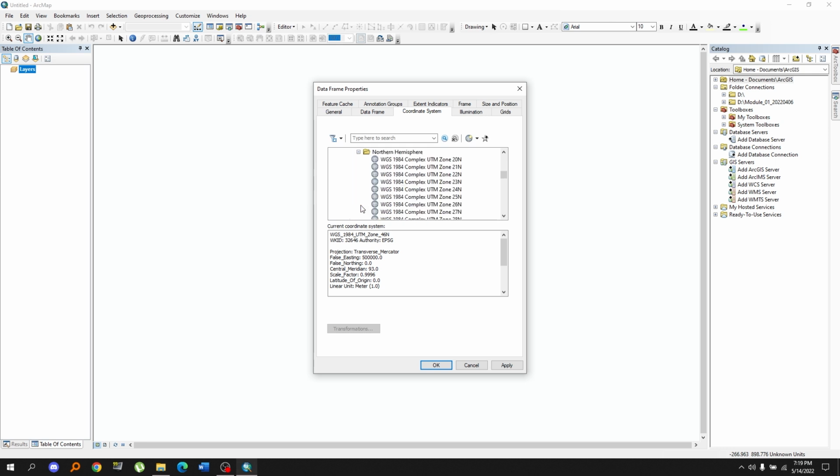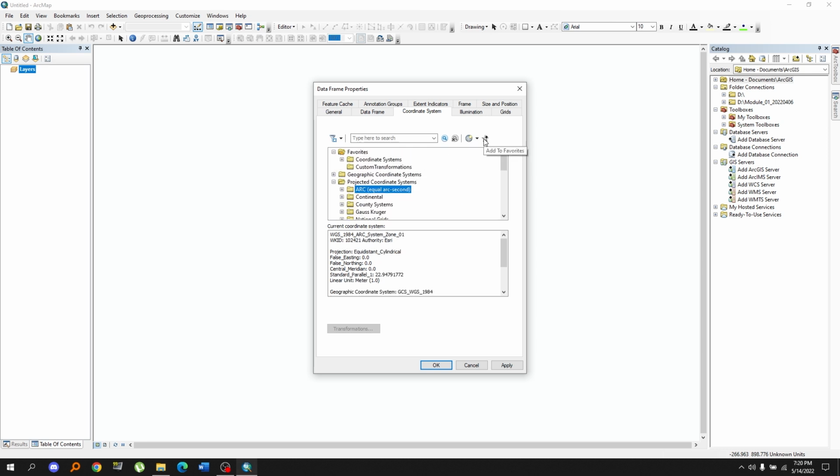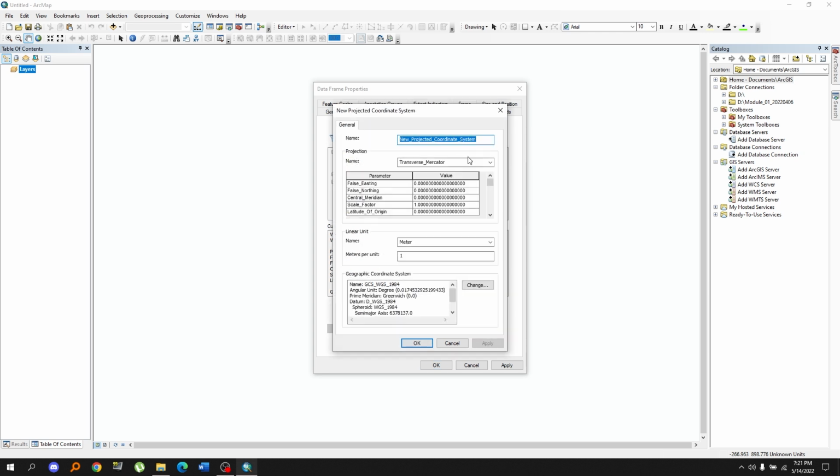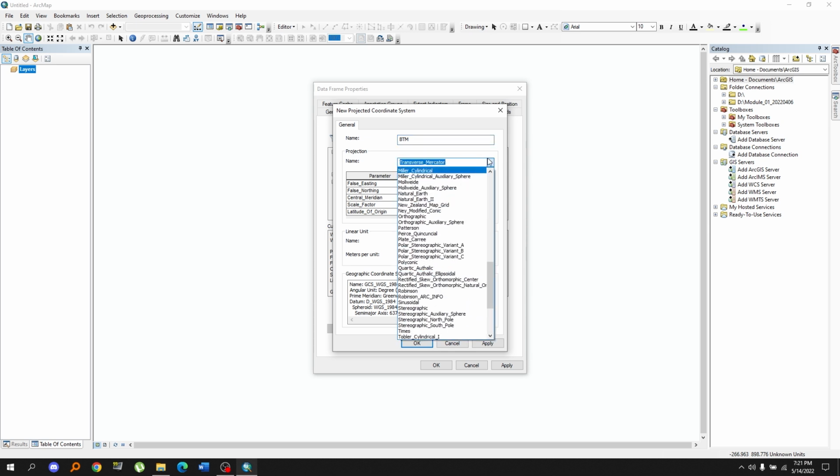Then we can see there is Add to Favorites, where we can add any frequently used system. Beside that, there is an option for clearing or adding a new geographic or projected coordinate system. If we want to define a projected coordinate system manually, we can click on it and select its name. Then select the projection name for BTM, which is Transverse Mercator. We can scroll and search for it.